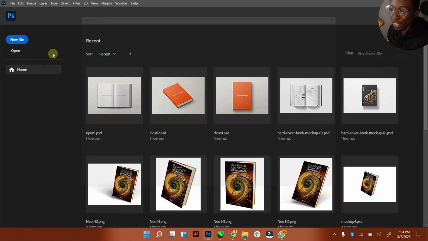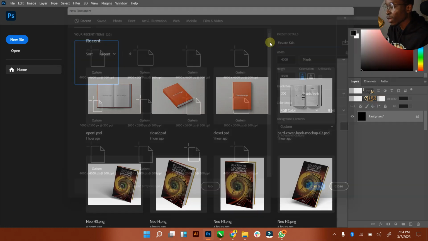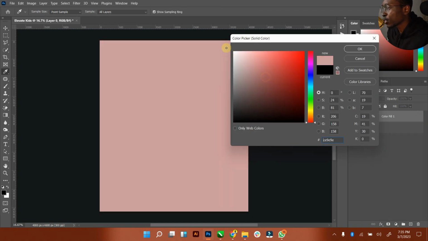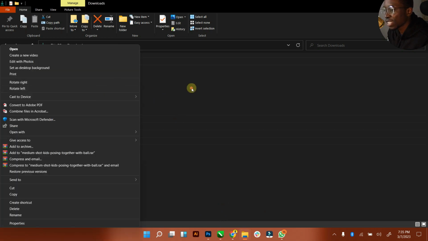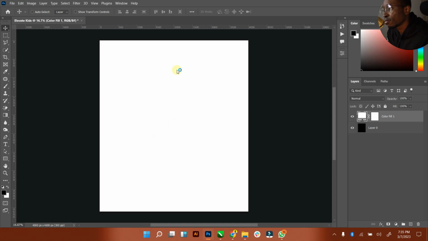The first thing is to create your canvas as usual. We are going to be working with 4000 by 4600. Let's just call this Elevate Kits. This is the canvas we're working with. Let's change the background. Select solid color. We're using white, right? And the first thing you want to do is open this image as a new file on Photoshop.